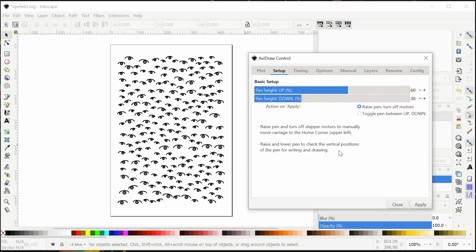On the Setup tab, the sliders at the top here let you control the pen height. Every time you change the surface that you're plotting on, you're going to want to test these heights by selecting Toggle Pen between Up, Down, and hitting Apply. When it's down, the pen should be resting just on the surface of the paper, and when it's up, it should be about half a centimeter above it. That's a good guide to where you want these set at. You'll need to do a bit of trial and error to make that work.